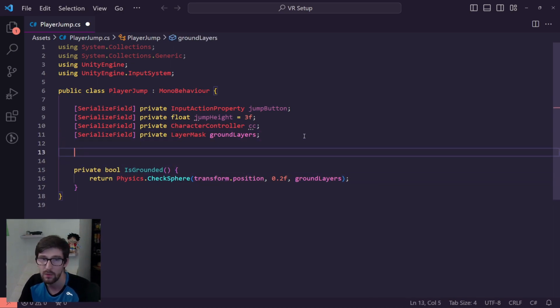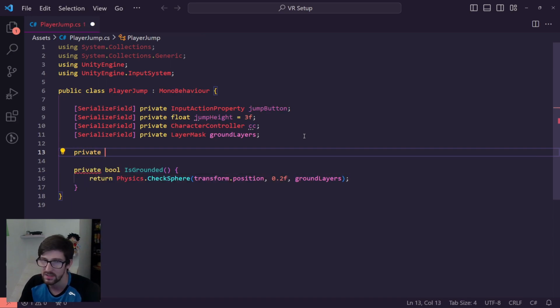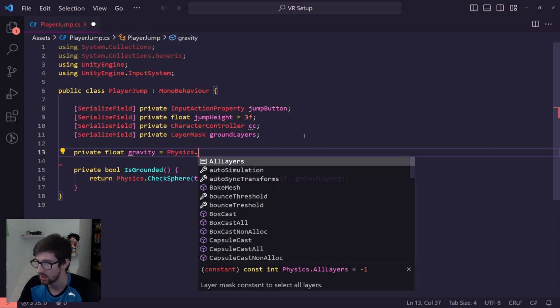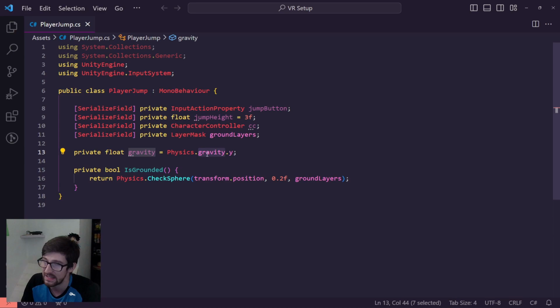And now let's create another private float. We're going to call this gravity, and we're going to set this equal to Physics.gravity.y, because we want to get the current y gravity. We're going to use this to actually calculate how high we want to jump.